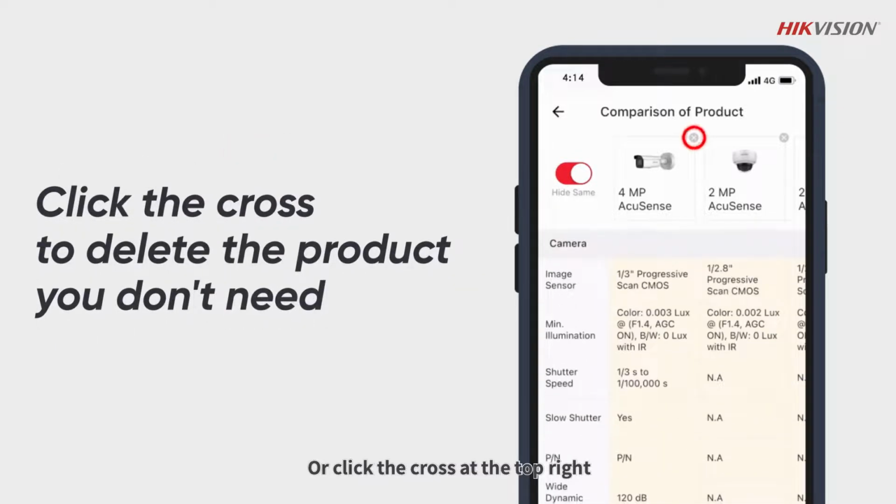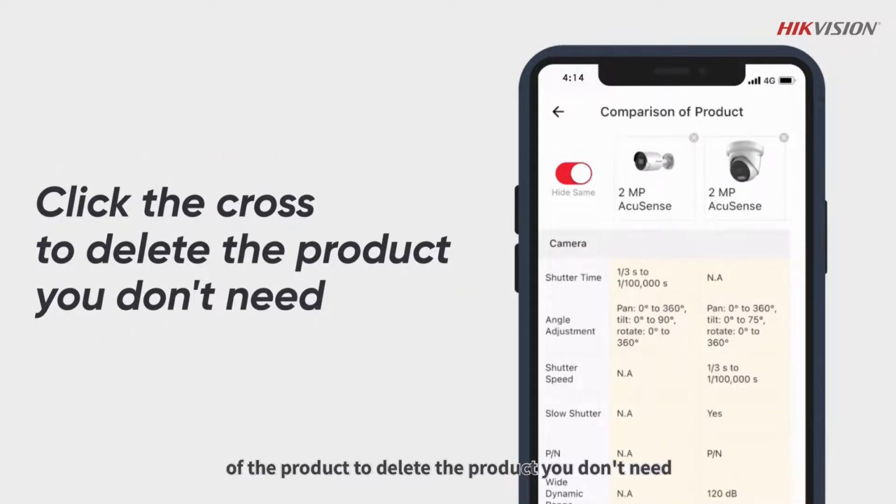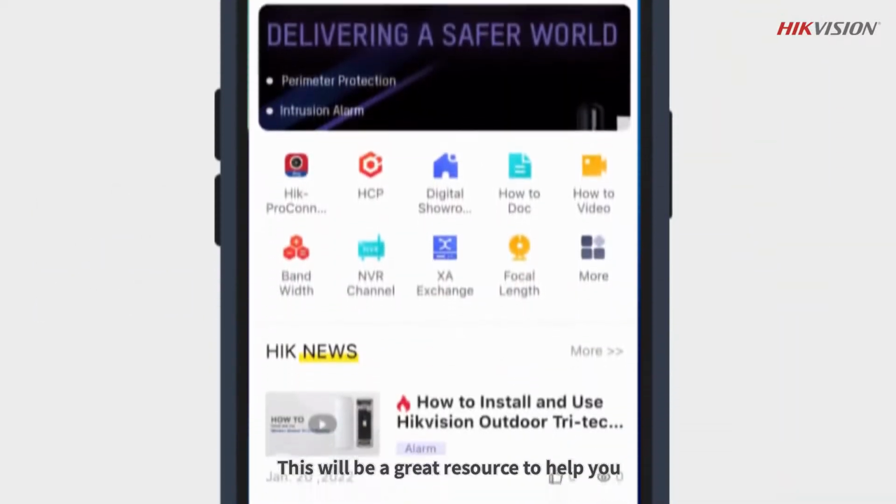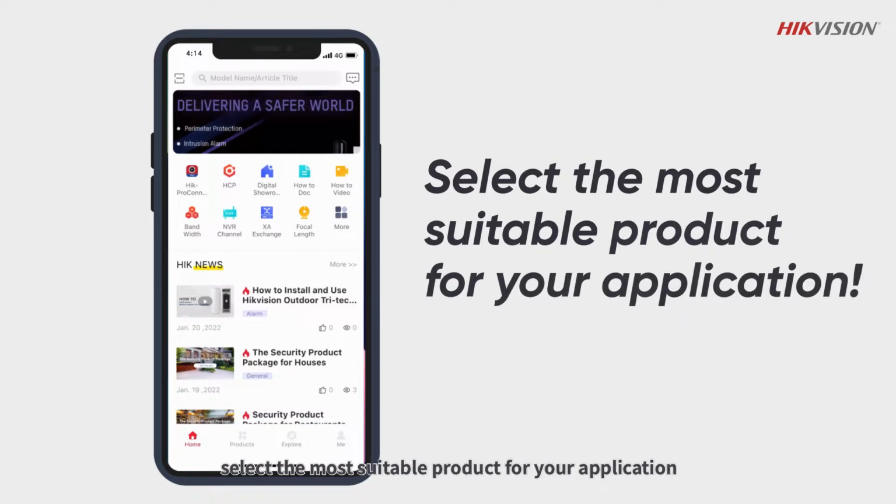Or click the cross at the top right of the product to delete the product you don't need. This will be a great resource to help you select the most suitable product for your application.